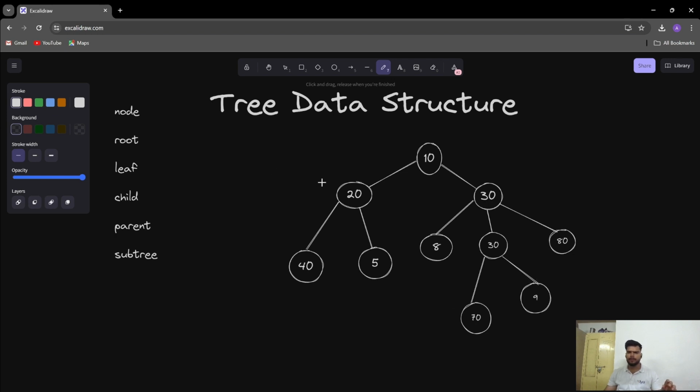And root. In the tree, the first node of a tree is the root. So what is the first node of this tree? 10 is the first node of this tree. So this is the root of the tree. Then leaf. The last nodes of the tree are called leaves, like 40, 50. These are all leaves of the tree. Then child. The nodes between root and the leaves are called children, like 20, 80, 30, 80. These are all the children.